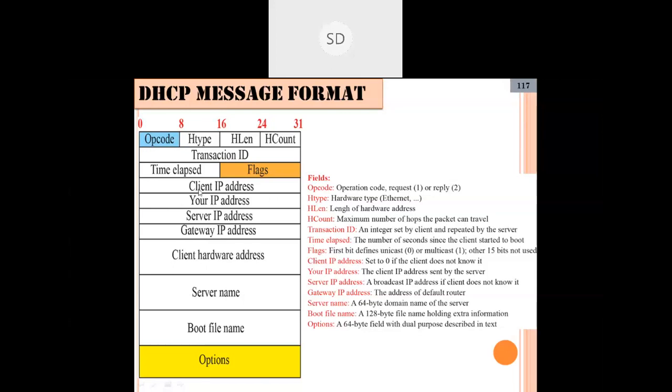Time elapsed is nothing but the number of seconds since the client has started to boot. The connection has been started. So once it reaches the maximum time limit, what happens? Either we need to send a request again, or the server itself sometimes will renew it. We will study all that in the coming slides.